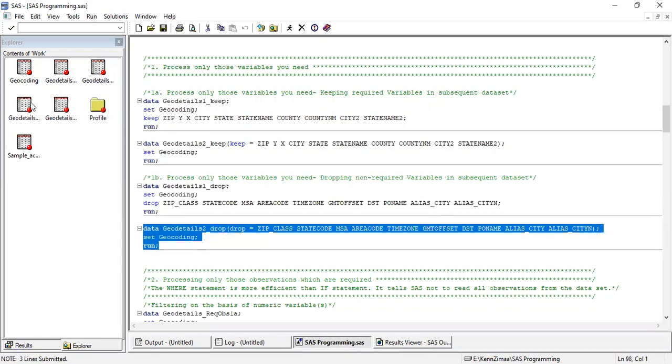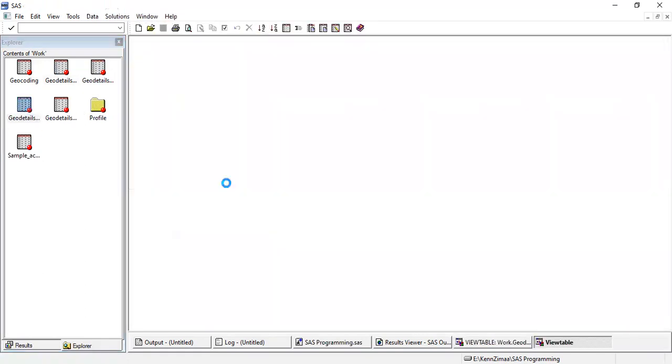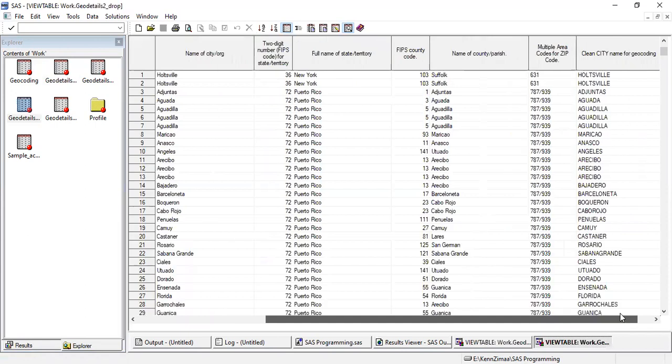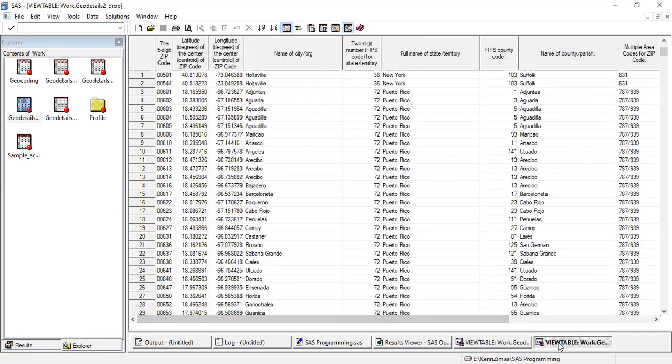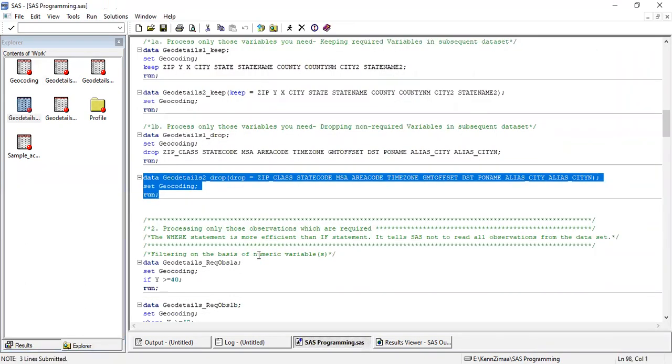Let me open these data sets. Geo details 1 drop. So this is the data set which I have created, and geo details 2 drop is the same data set which I have created. The same results, different ways of doing it. All right.